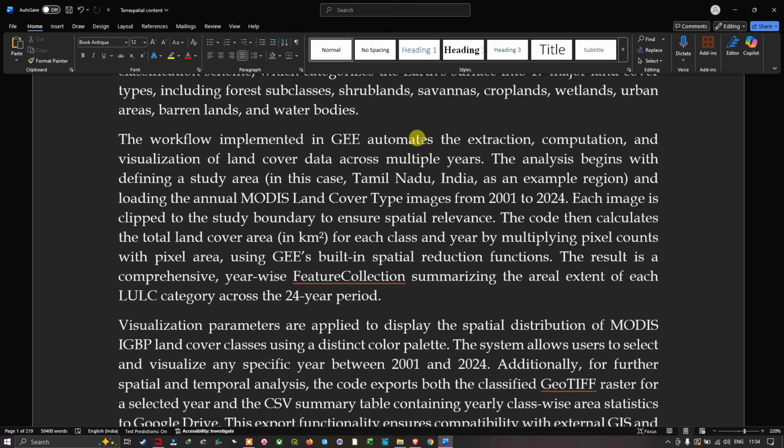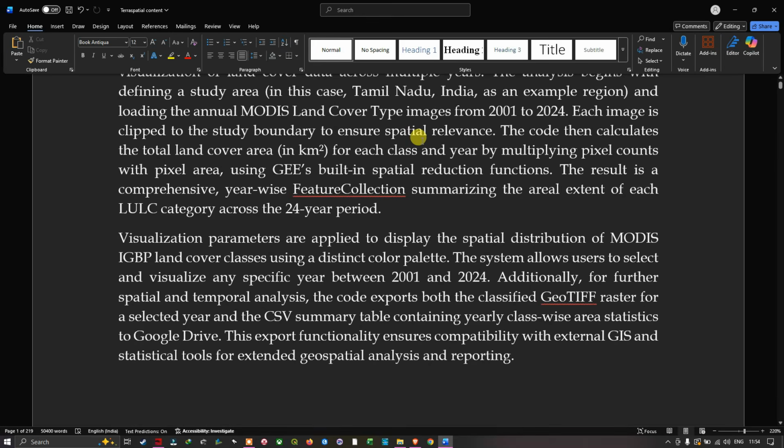The code then calculates the total land cover area in square kilometers for each class and year by multiplying the pixel counts with pixel area using Earth Engine built-in spatial reduction functions. The result is a comprehensive year-wise feature collection summarizing the areal extent of each LULC category across a 24 year period. And the visualization parameters are set to display the spatial distribution of MODIS IGBP land cover classes using distinct color palettes. This system allows the user to select and visualize any specific year between 2000 and 2024.